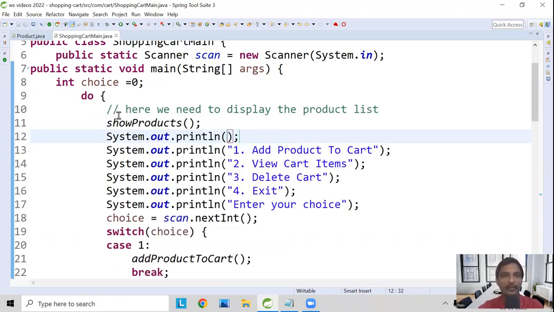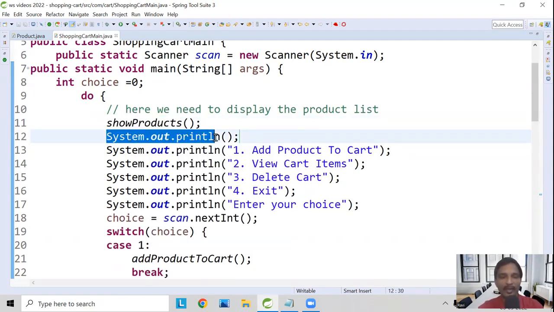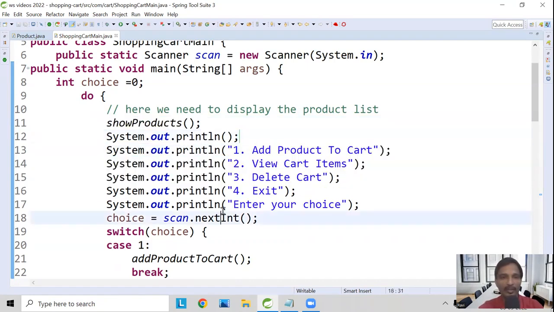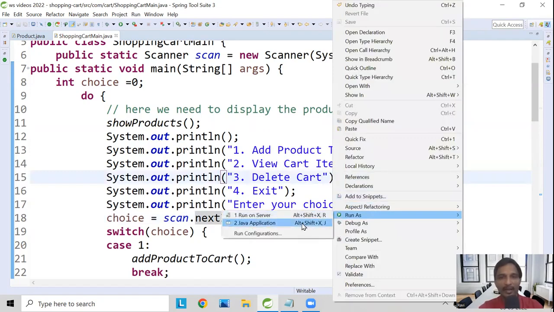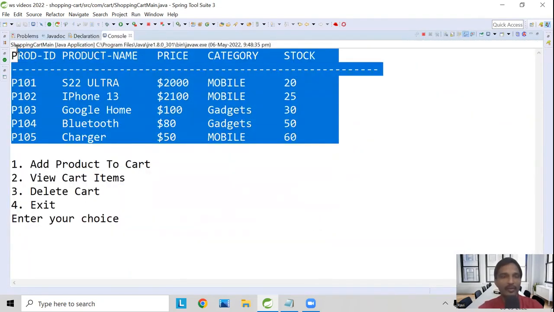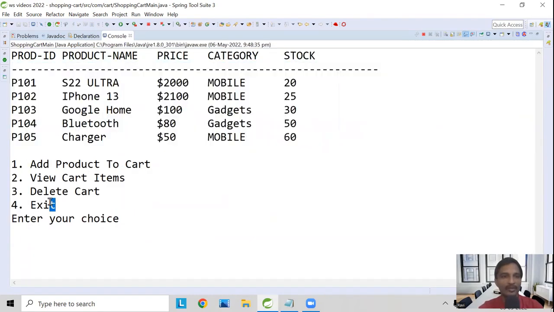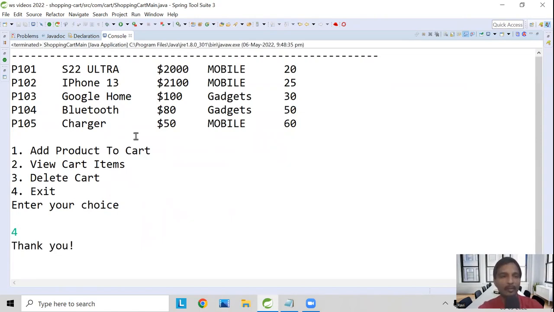So when the program starts, it will first display the products and then one blank line followed by the menu system. And this is how it looks. So let me test run this again, run as Java application. If you look at this output, after the products list is displayed, the menu system is displayed. Now I'm going for the fourth option, exit. Okay, now I've terminated the program.